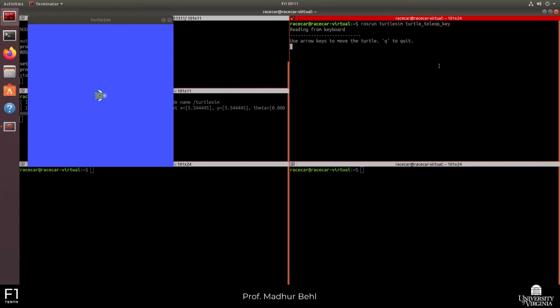So let me do that. I'm pressing arrow keys. Let's see if I can make some symmetric shape. Okay, I missed it. That's okay. But you can see you can move the turtle around in this manual driving mode. And obviously when you move this around, the pose is getting changed, but I want to show you again what is happening under the hood, right? How is turtle_teleop_key interacting with the turtlesim node itself.